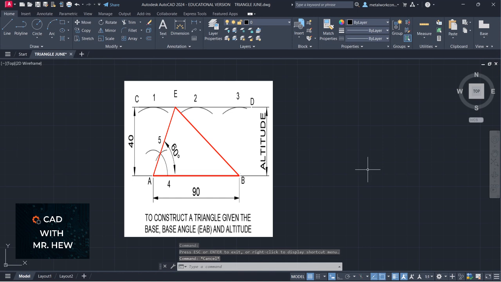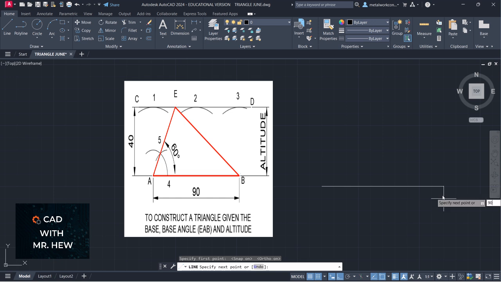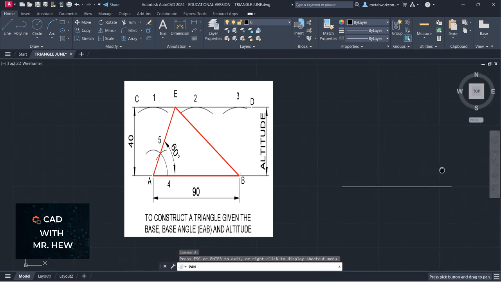In today's video, we're constructing a triangle given the base, the base angle, and the altitude. So the first thing we're going to draw is the baseline. We're going to turn on snap. We're going to turn on ortho. We're going to click here. The length of the line is 90 millimeters. Enter. Enter. I'm going to center the drawing for you.